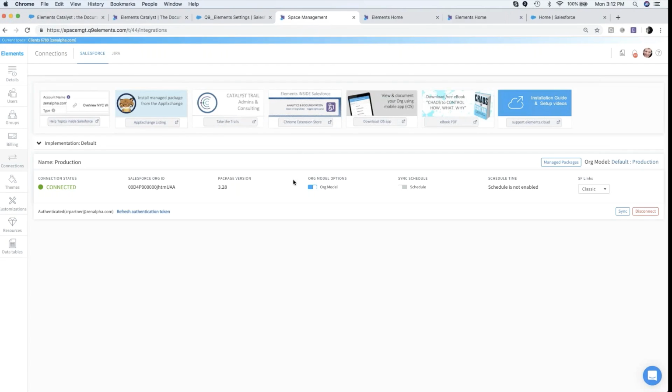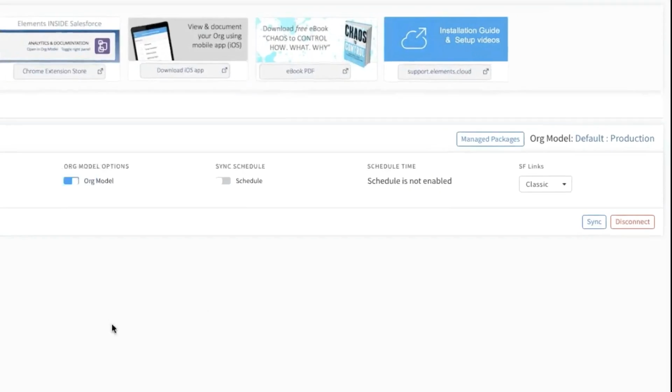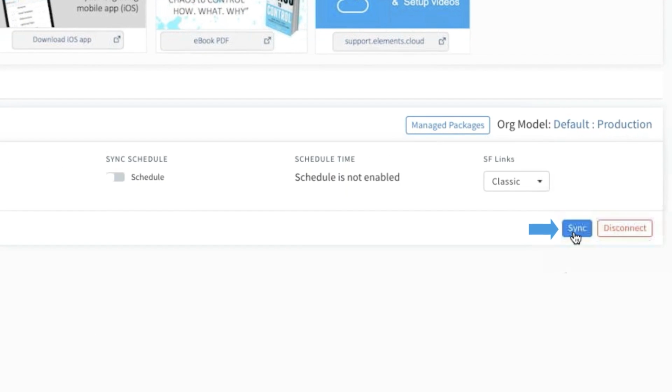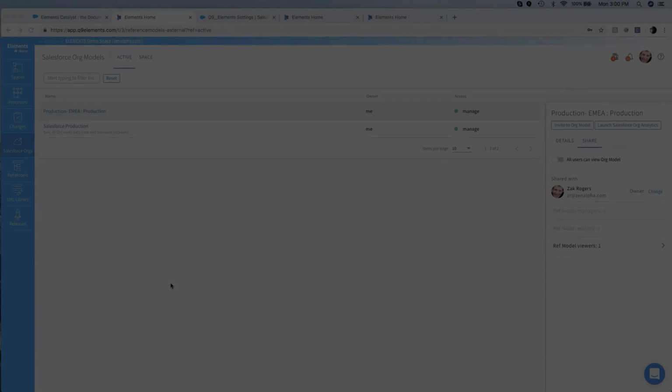So I've now made the connection between Elements Catalyst and Salesforce. I've made the authentication, which enables me to pull all the metadata into an org model. What I now need to do is kick the sync off to get that started. So I click there, sync. The sync has started. I will be sent an email when the sync is finished. When that sync is finished, in that email there will be a link to open up the org model, or I can come back here and click there to open up the org model.